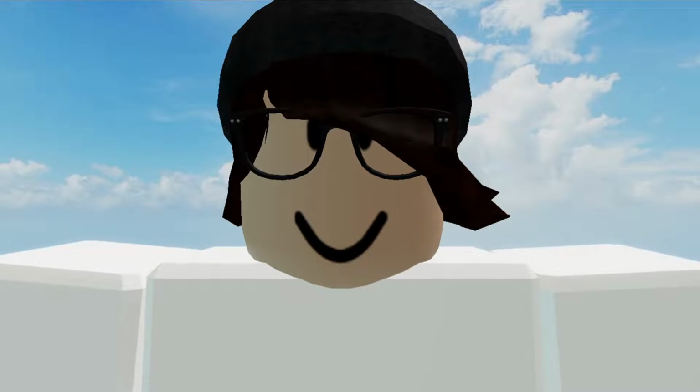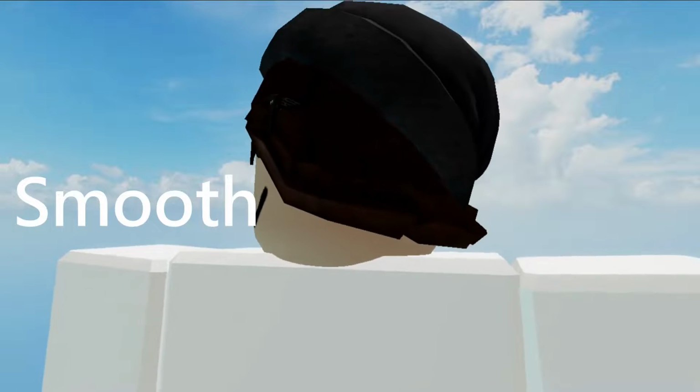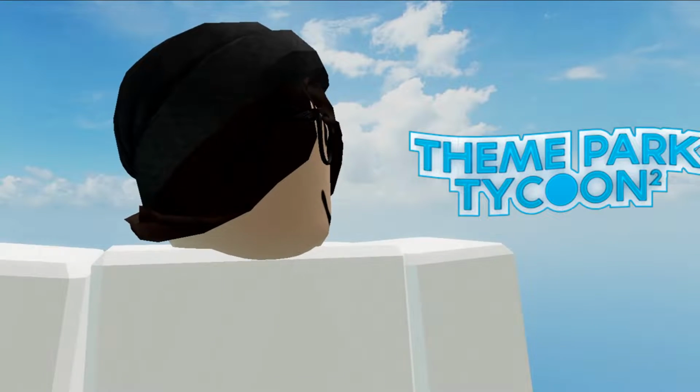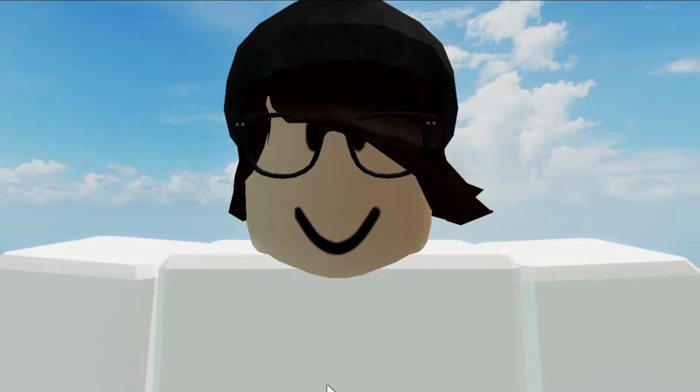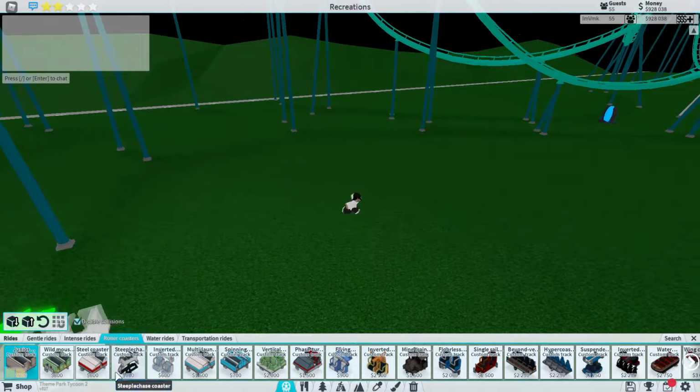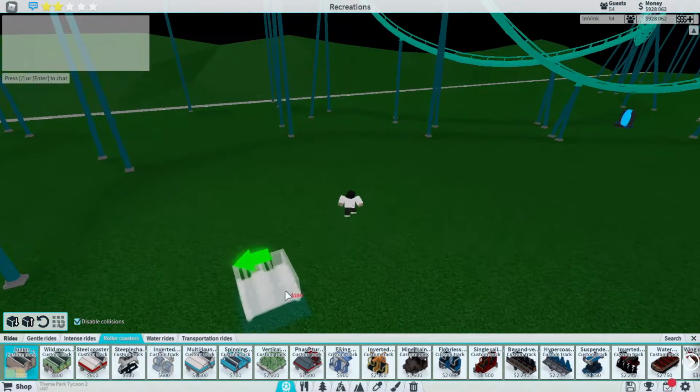In today's video, I'm going to show you how to smoothen out your roller coaster in Theme Park Tycoon 2. This is a very simple strategy. You're going to need to use Advanced Editor. I'm going to show you guys an example of what the smoothening is like.